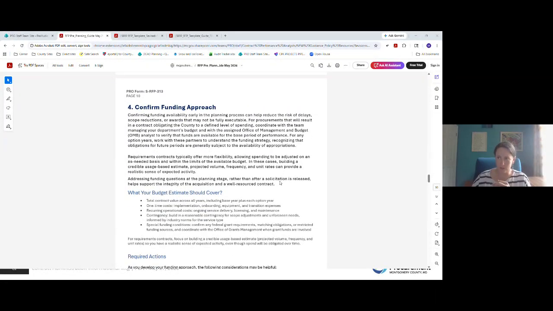The confirm funding approach. So oftentimes, from our perspective, procurement, we will say, in our process, it doesn't really matter where your funding comes from. That's our perspective. But it absolutely needs to matter to y'all from your perspective on where the funding is coming from. Do I have funding? If I don't have funding, should we even be considering a solicitation?